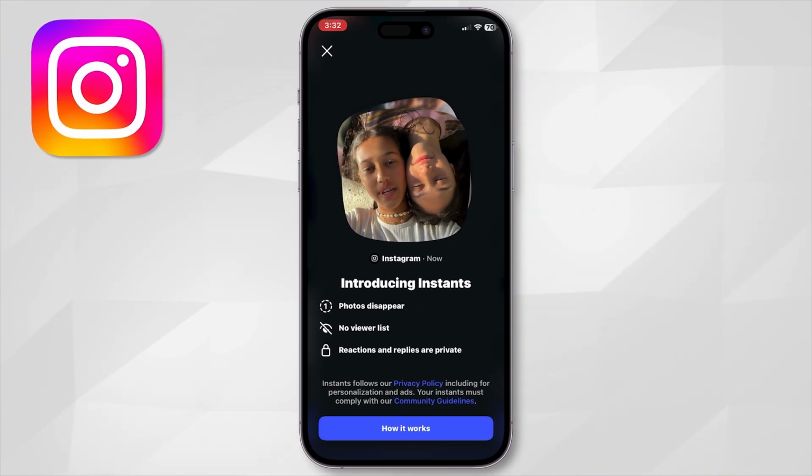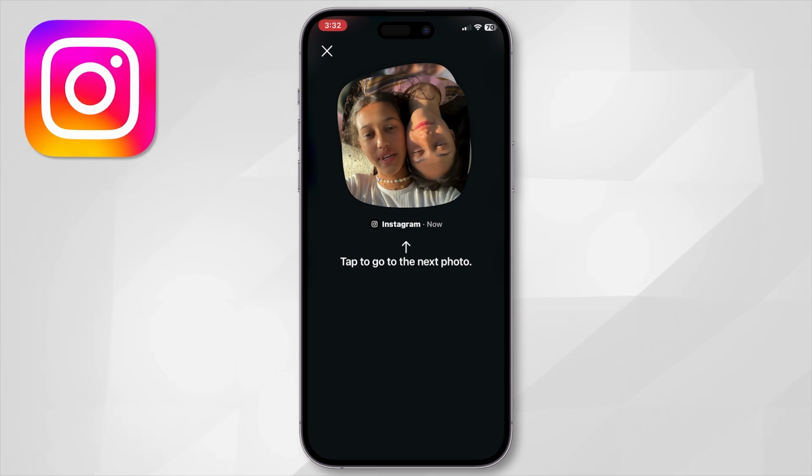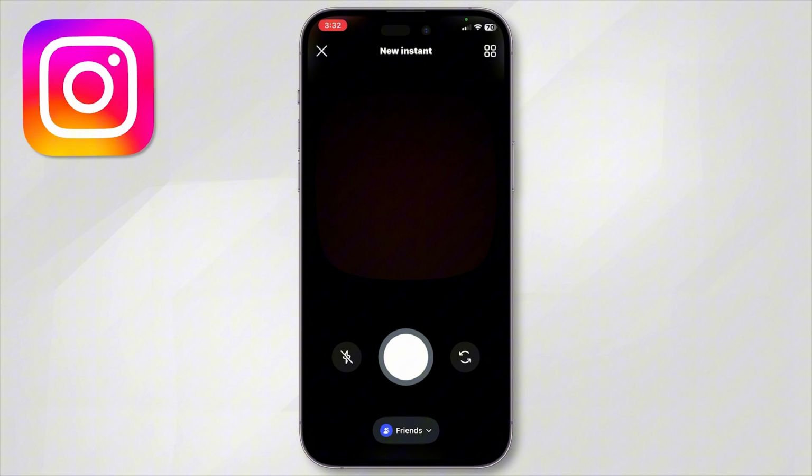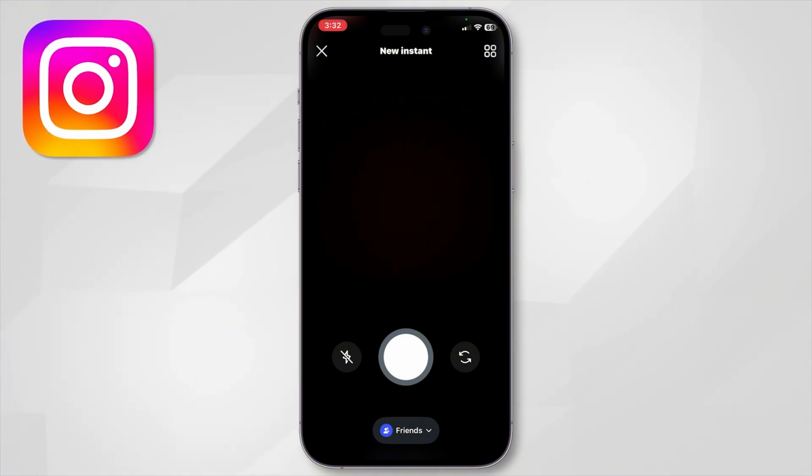If you're using the feature for the first time, you may see an introduction screen explaining how Instants work. Tap through the information to continue. Next, you'll see the camera screen where you can take a live photo.